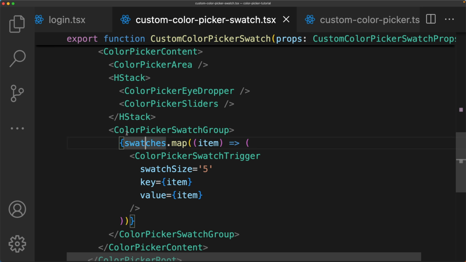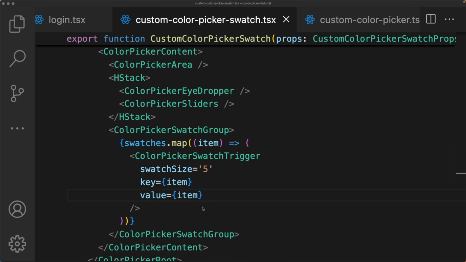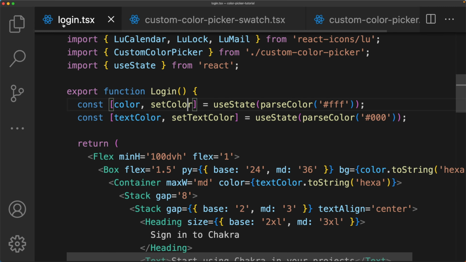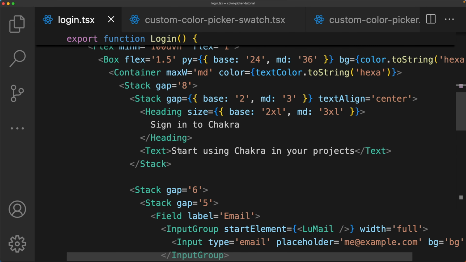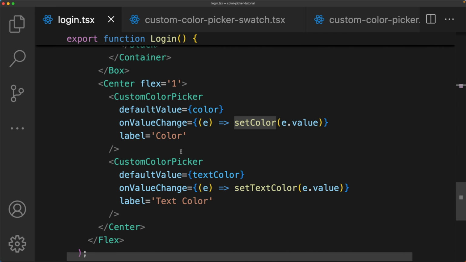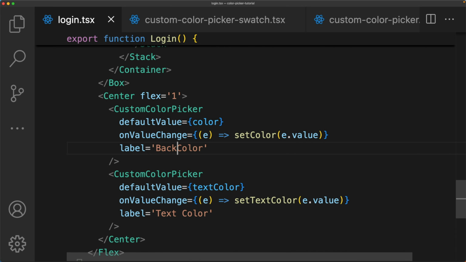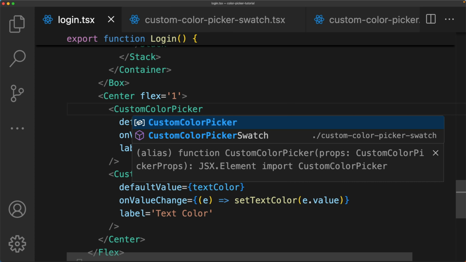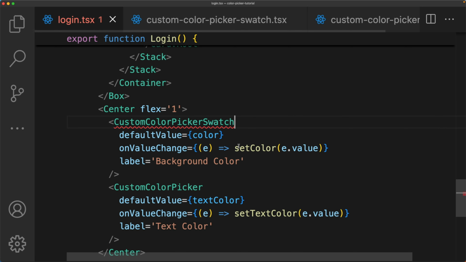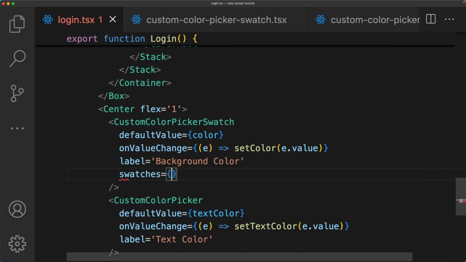But the only thing is that it contains the color picker swatch group, which allows us to map over an array of swatches and render them. So this is how to use swatches with your color picker. So let's go back to our login screen and add a swatches array to the background color. So in fact, I'm going to change this label to background color so that we're very explicit. And now we make this custom color picker swatch. We import it like so. It's expecting a swatches array, so we pass in swatches right here.